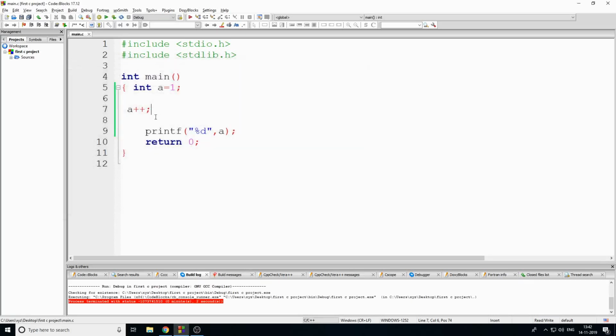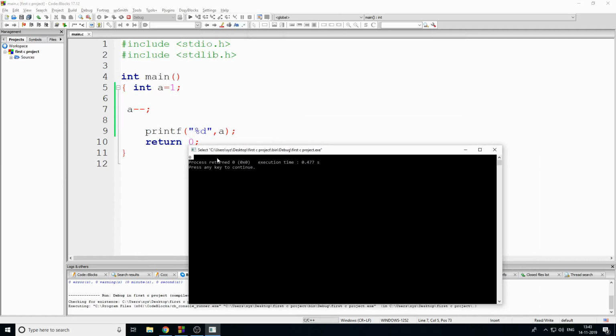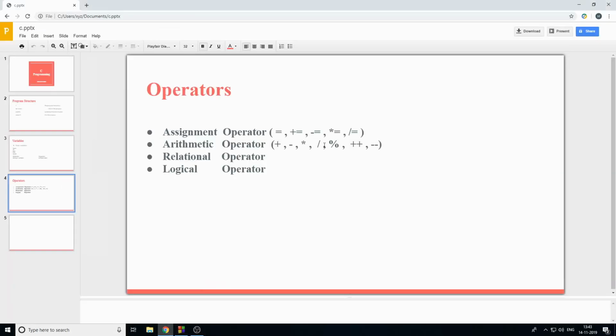And similarly the decrement operator, it subtracts the value of the variable by 1. So when we build and run it, you see we get the answer as 0. So that was it for the arithmetic operators. These were simple: the normal arithmetic operators, then our modulus operator, then our increment and the decrement operator.